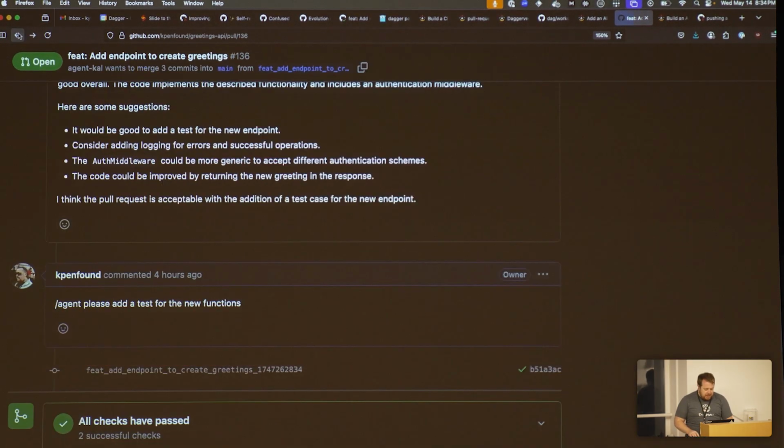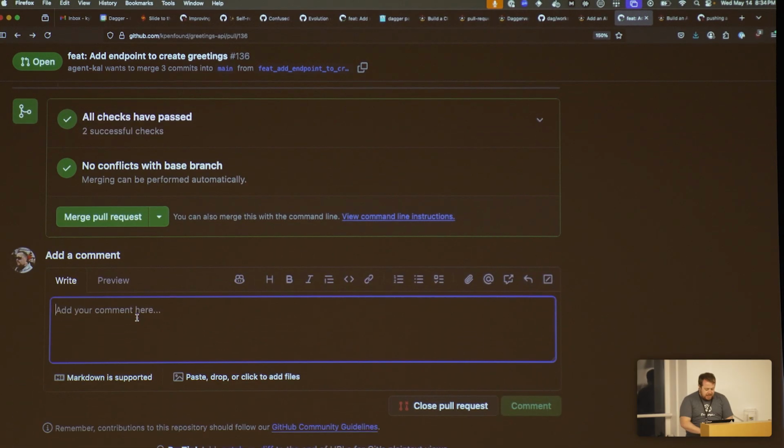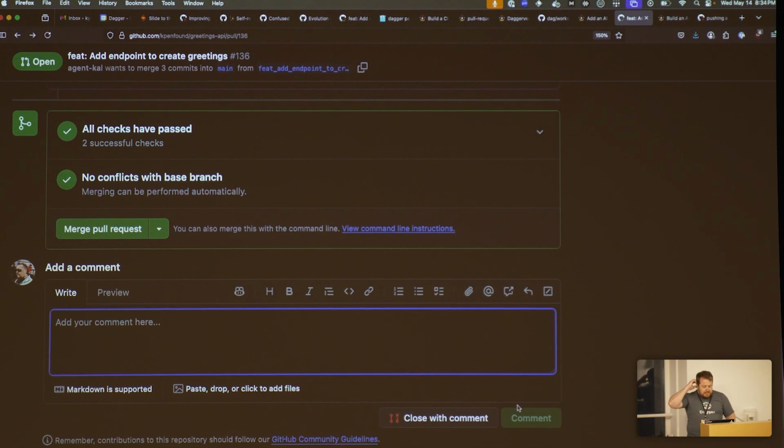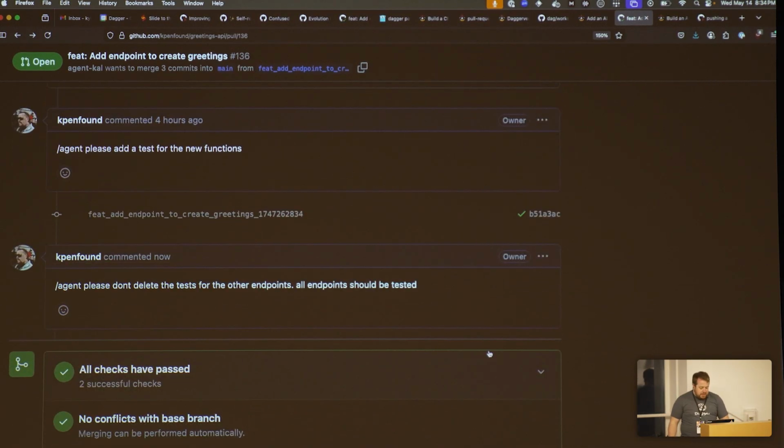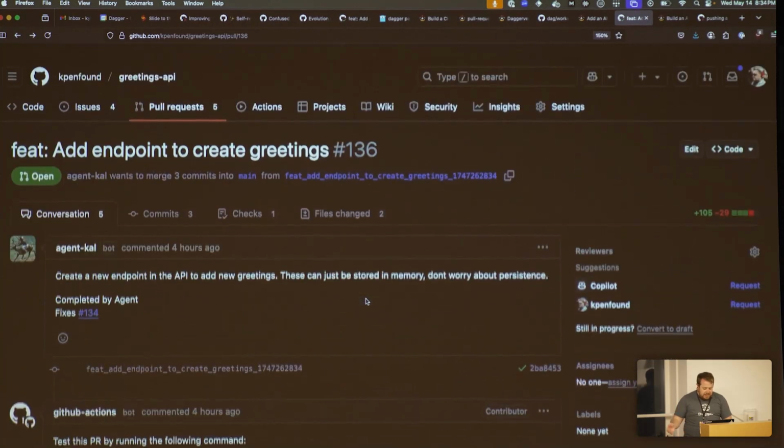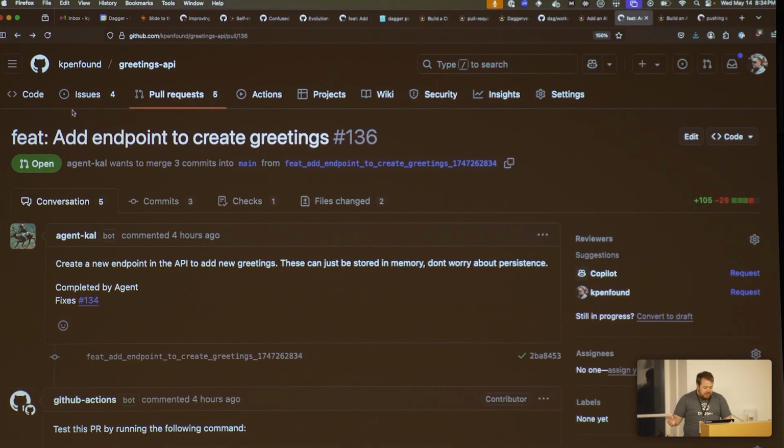So let's go back and give it some more feedback and say, agent, please don't delete the tests for the other endpoints. All endpoints should be tested. And we'll click this, and then let's look at what happens. So it'll kick off, and we're not going to miss any things. It takes a minute because it's LLMs and so on.